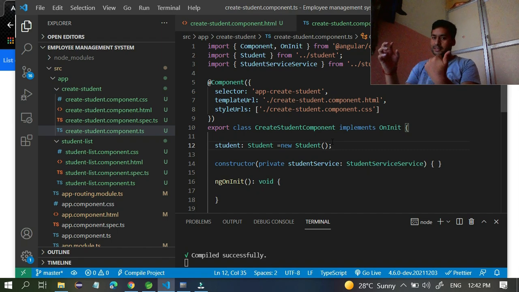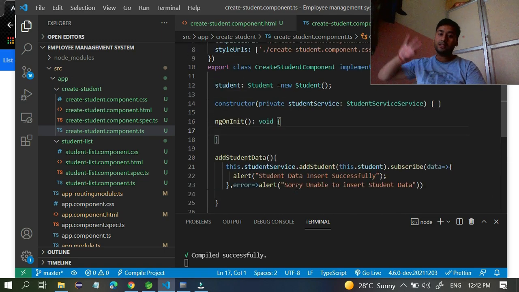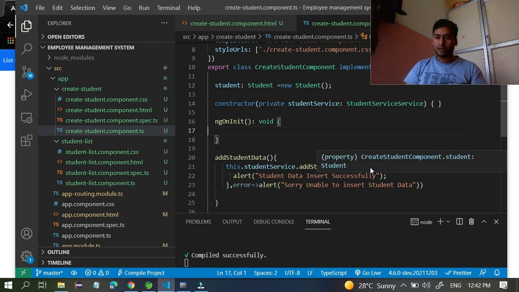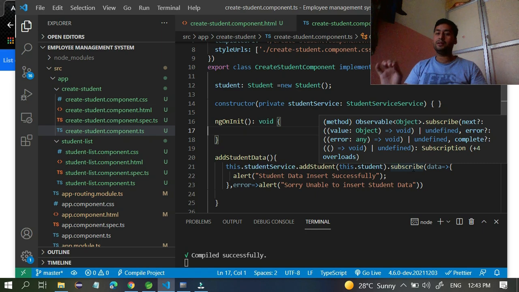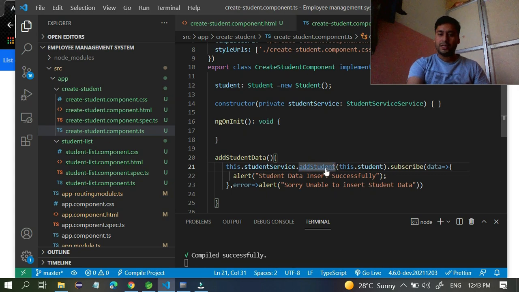Once it is set, you are going to call one service, in the sense of an Angular service, this student service dot students, and we are passing your student object. We are doing subscribe. It means if it gives some response, the data is inserted. If it gives some error, then sorry, unable to insert the data. That's it. Go to the student.